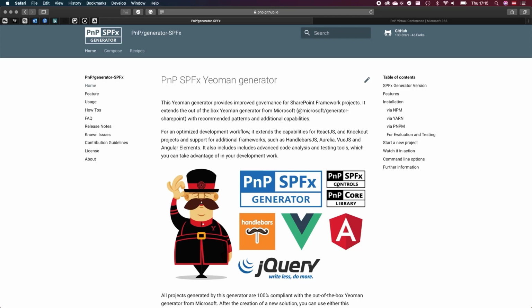What you see now is actually the documentation page of the PnP SPFx generator. So it's one of the PnP projects. And the first thing that I'd like to tell you is you need to understand that it is not a generator for SharePoint Framework, but it is the default Microsoft generator extended with additional capabilities, and these are actually the capabilities that can improve your productivity. Everything you probably want to know you find on this page, documented.